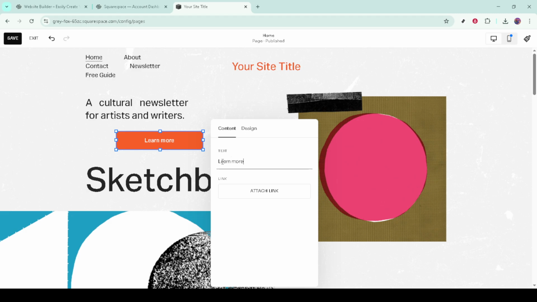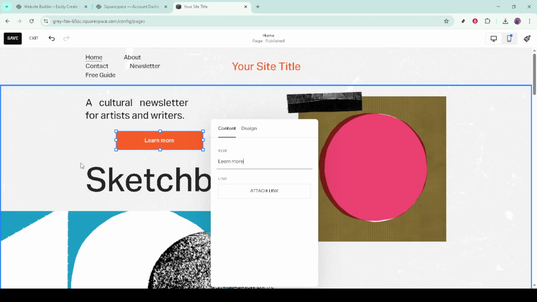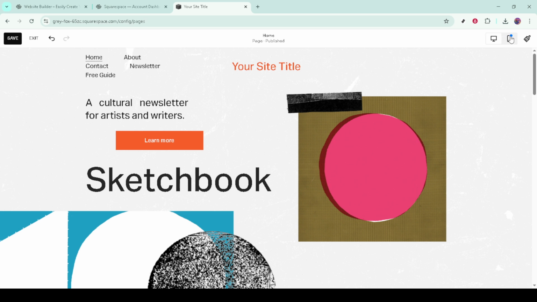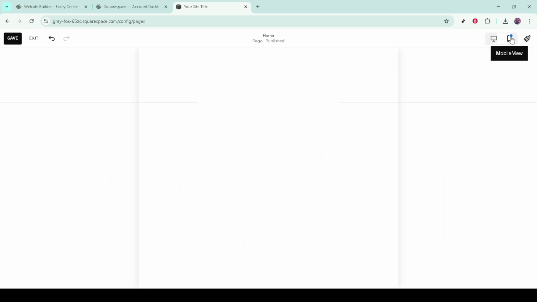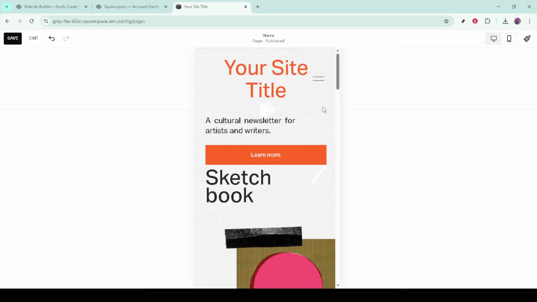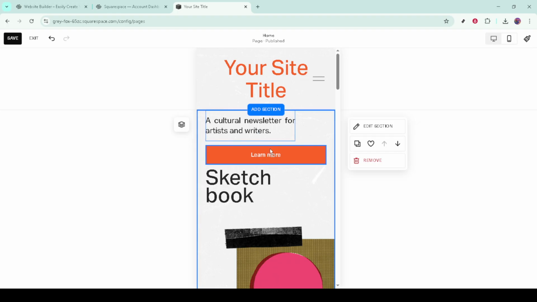Before you publish, optimize for mobile. Switch to the mobile view in the editor and adjust positions and sizes so everything reads clearly on small screens. You can stack items differently or reduce overlapping if it feels tight on a phone. When you're happy with how everything looks, click Save in the top left to publish your updates.